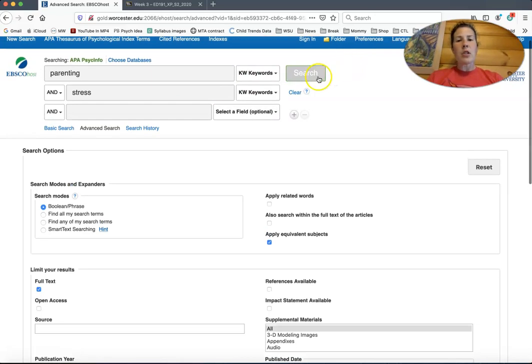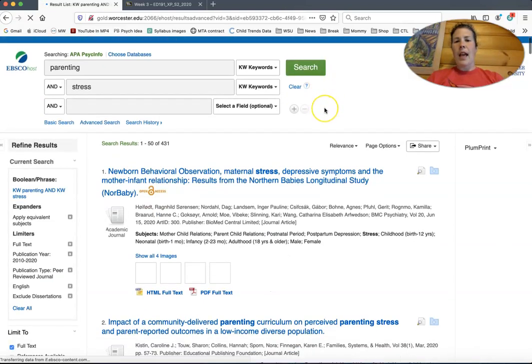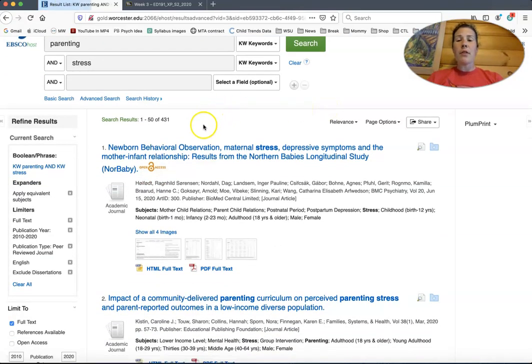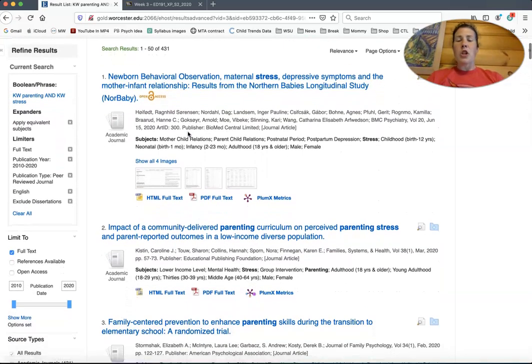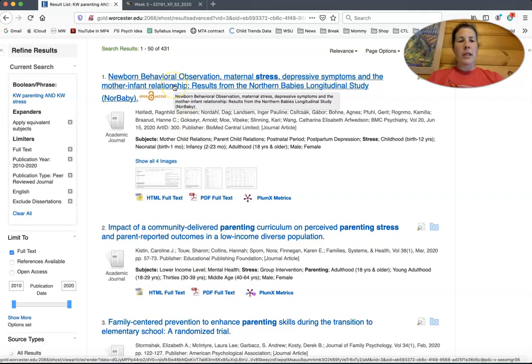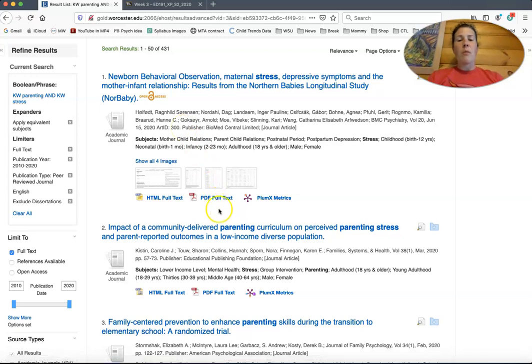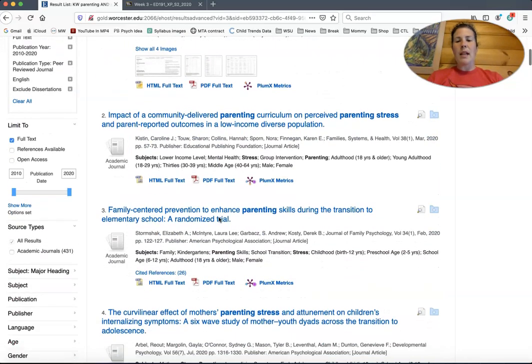So now I'm ready to search. Let's see what we have. And wow, I have 431 hits for the keywords and with all the things that I narrowed down my topic. From that, you can explore. I always read the title first. If the title is interesting, then I explore more into the article by reading what's called the abstract, and we'll try one of those out in a minute.